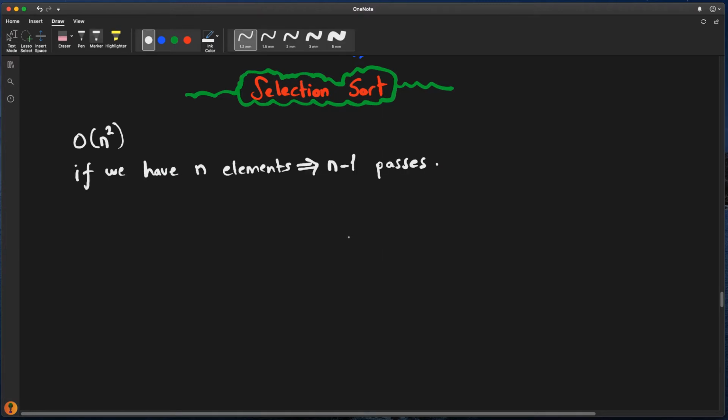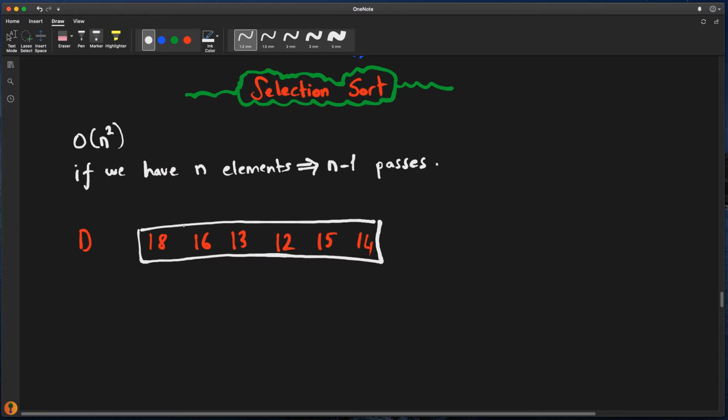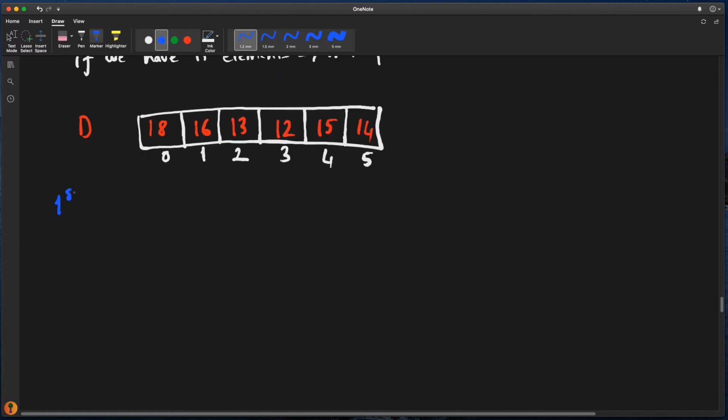Now let's analyze our algorithm. Below I will write an array. This array is not sorted, and we have 6 elements, and these are the index numbers. At first we are going to do our first pass. For the first pass, like in the bubble sort algorithm, we will rotate this array 90 degrees. Also, this time we need their index numbers.